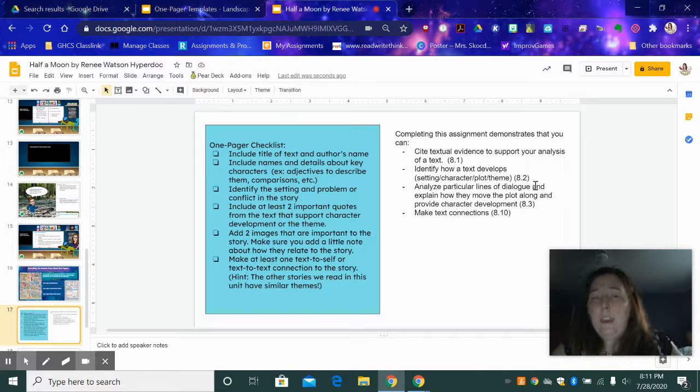So your one-pager is going to help me measure how you are doing in these 4 areas here. Completion of the assignment should demonstrate your ability to cite textual evidence to support your analysis of the text. Identify how a text develops. So you need to be able to find like the setting and the characters and the plot and the theme.